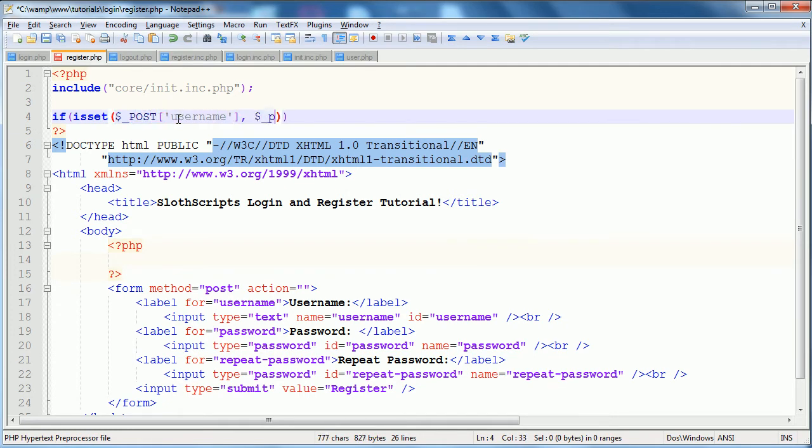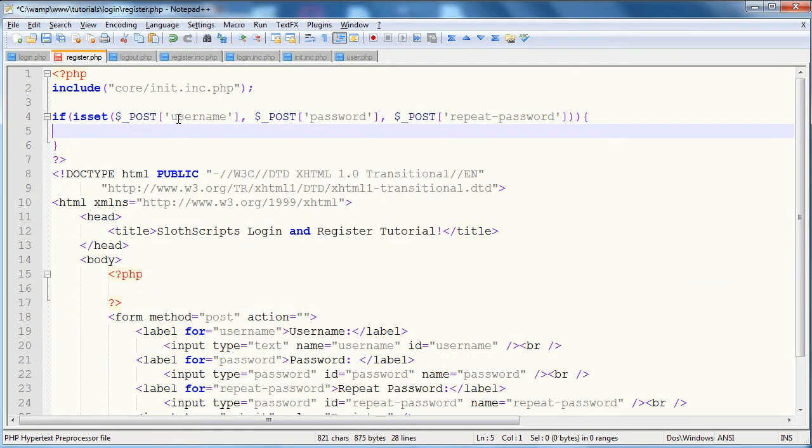post, password post, repeat password post. And we'll open up that block. Beautiful.